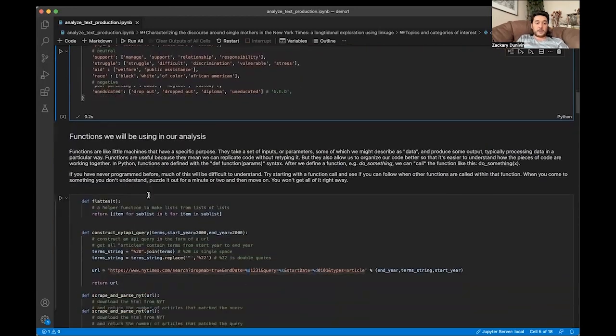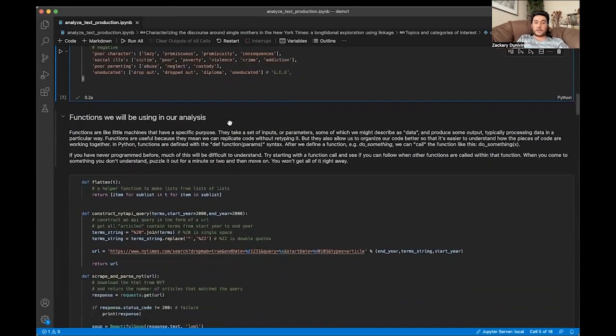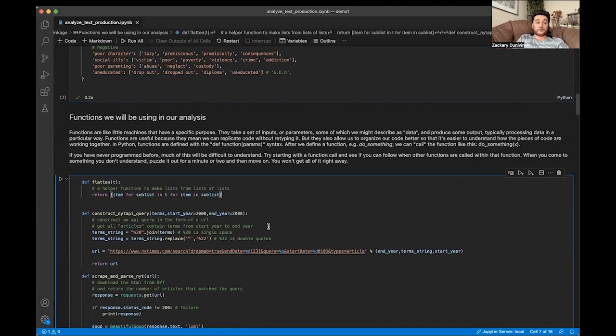Okay, so I'm going to show you some of the functions that we are going to be using to do this analysis. These are functions that I wrote to perform particular tasks. And you can think of a function as kind of like a little machine that takes a set of inputs and then reliably performs some operations over them and then gives you an output.